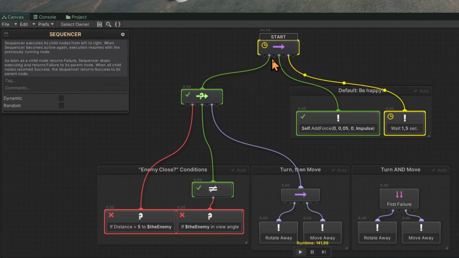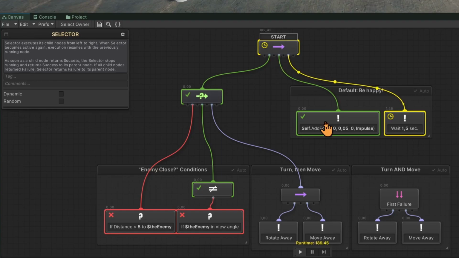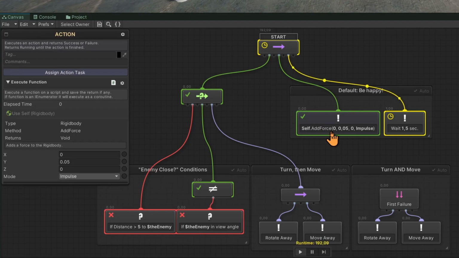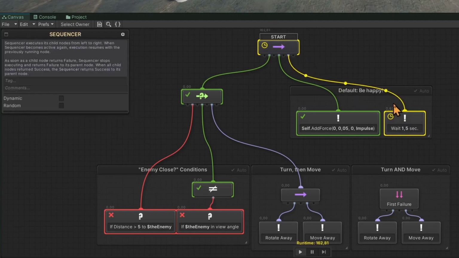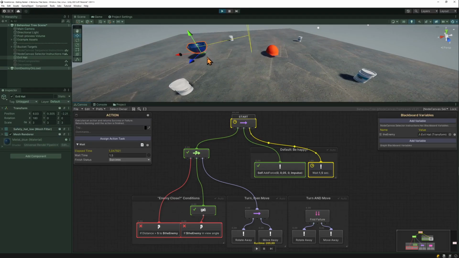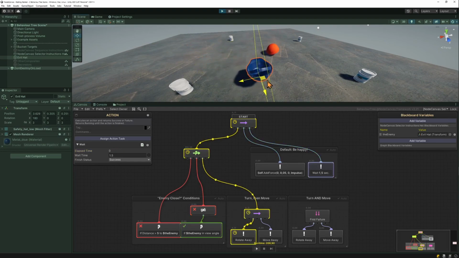The sequencer then starts executing the second node and the third node in its sequence. It adds a force to the red head, which makes it bounce up, and that also returns success. And then we are waiting for 1.5 seconds. The third node has these moving lines because it takes a while for the wait to complete. Thus, the head keeps jumping up and down. Now, if I move the head closer in the view angle of the red head, you see it turns and then runs away. And then it starts being happy again.